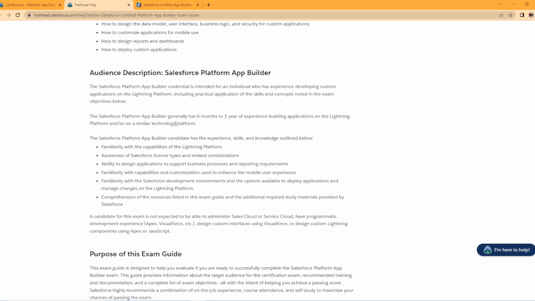They recommend it for someone that has six months to 1 year experience building applications on the Lightning platform or on a similar technological platform. So the Salesforce Platform App Builder candidate has the experience, skills, and knowledge outlined below. You're familiar with the capabilities of the Lightning platform, aware of Salesforce license types and related considerations, able to design applications to support business processes and reporting requirements, familiar with capabilities and customization used to enhance the mobile user experience, familiar with the Salesforce deployment environments and the options available to deploy applications, and have comprehension of the resources listed in the exam guide. So that's a basic overview of who this is intended for and what you'll need to know to pass the exam.